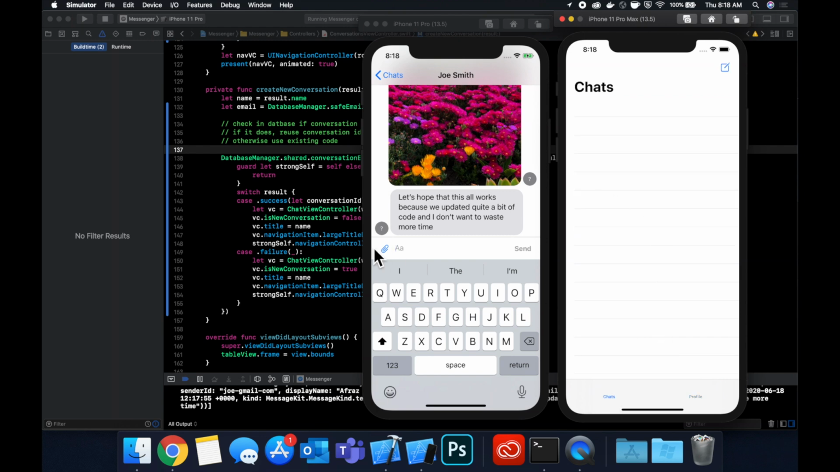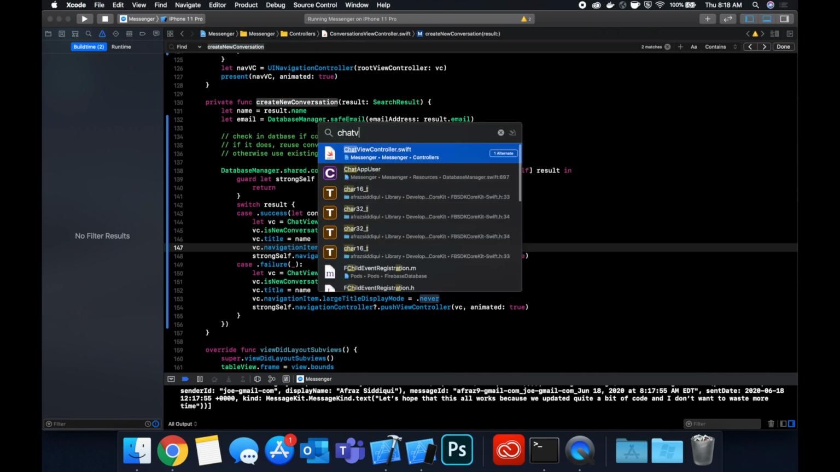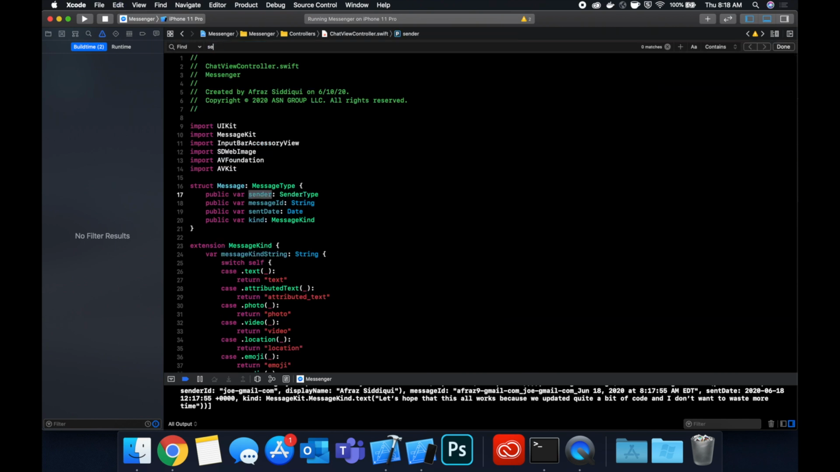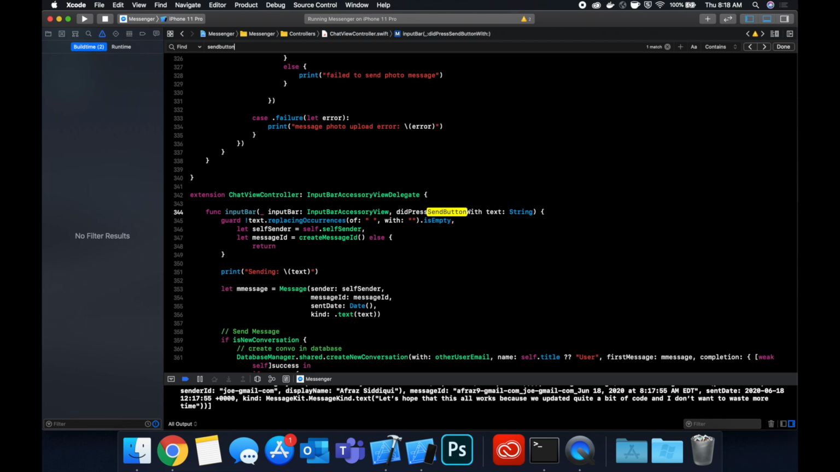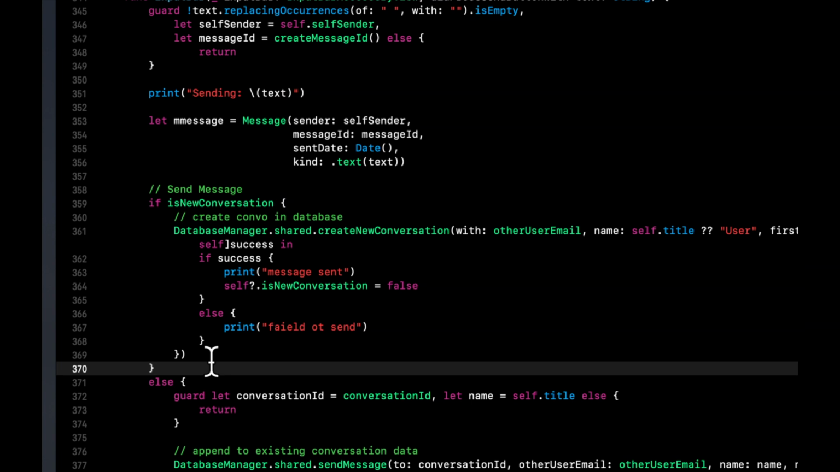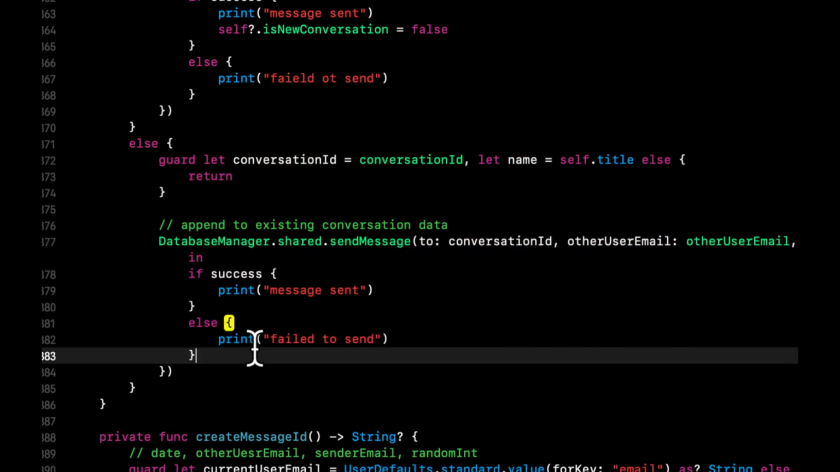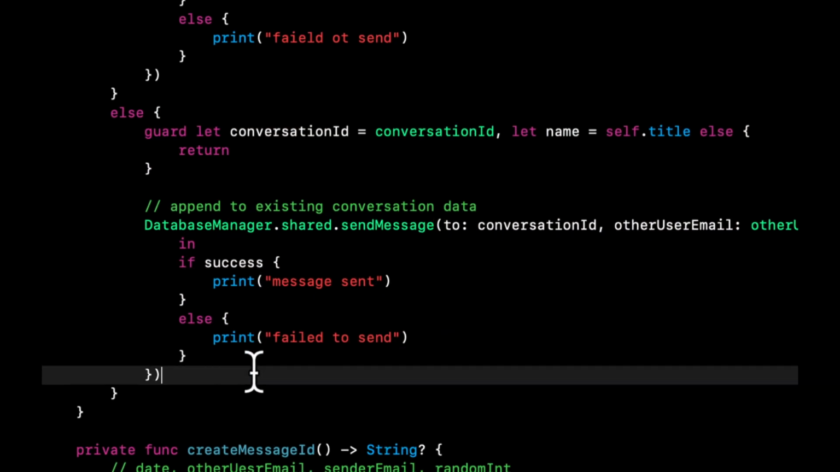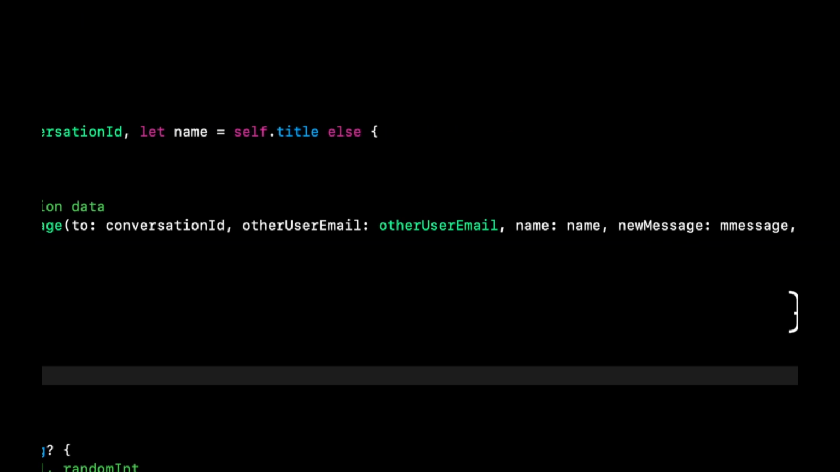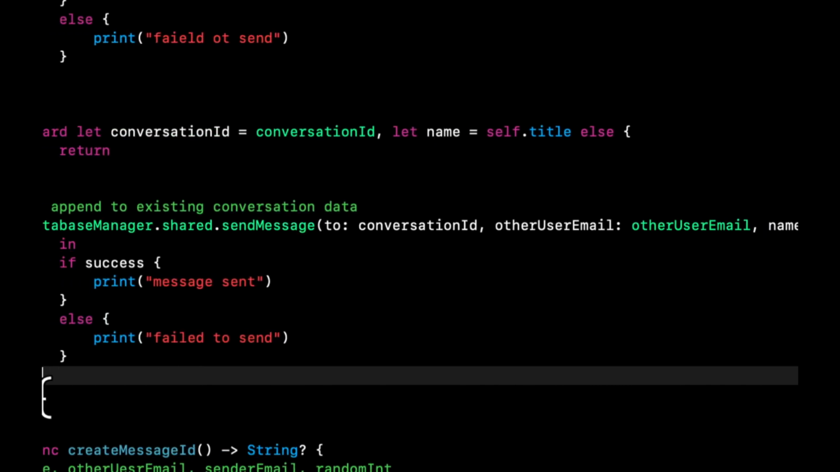So this is Joe's account. Let me go to the chat view controller, and we're going to go to send button clicked. I forget what it was called. That's what it is, send button clicked. So we don't come into this block because we're not a new conversation. We rather come into here, and we simply say send message to conversation ID, other user email, we pass that in. We pass in the name, which is the title, and the new message.